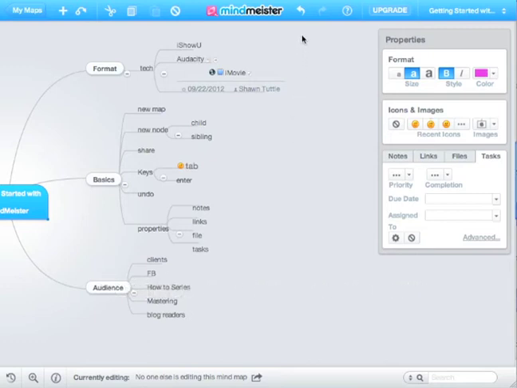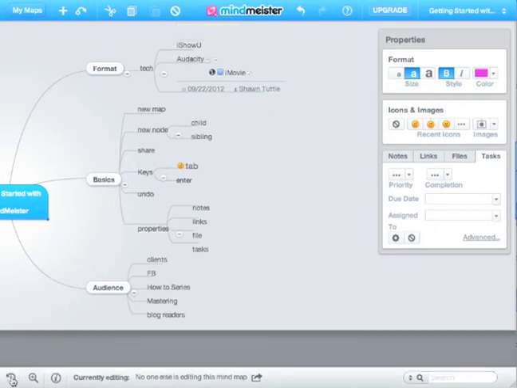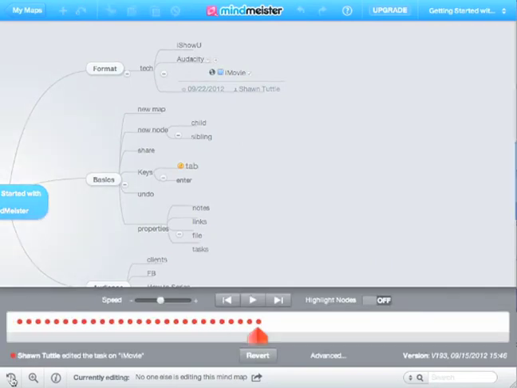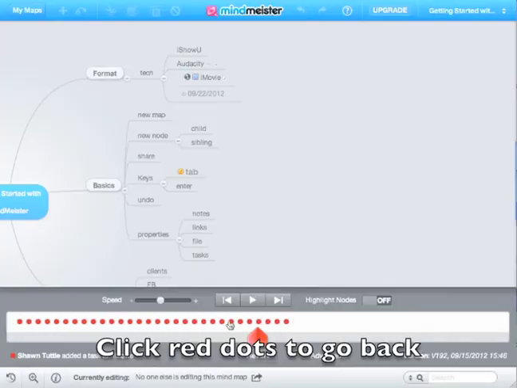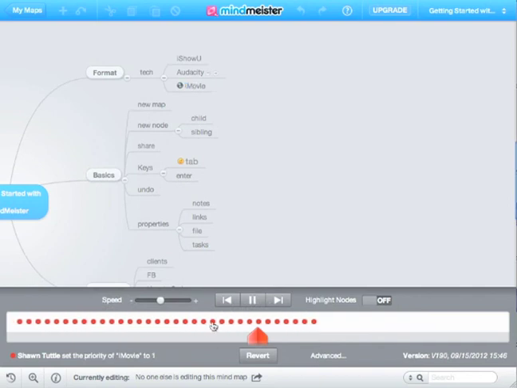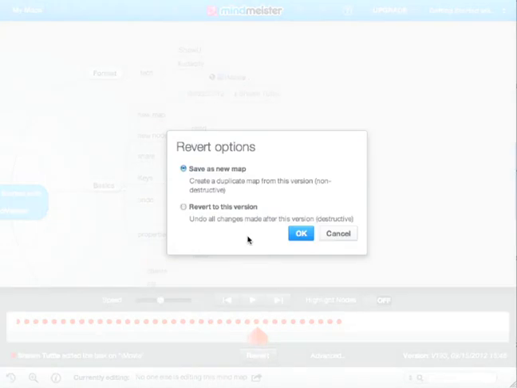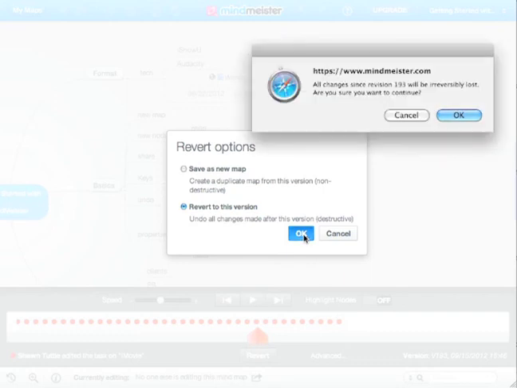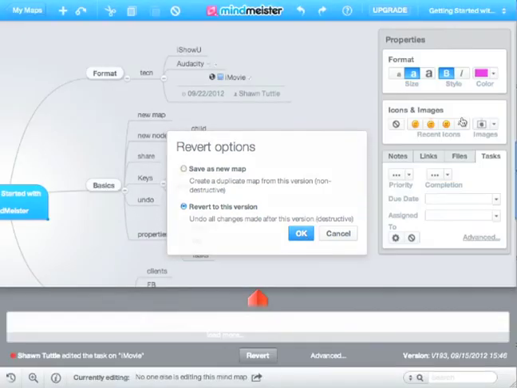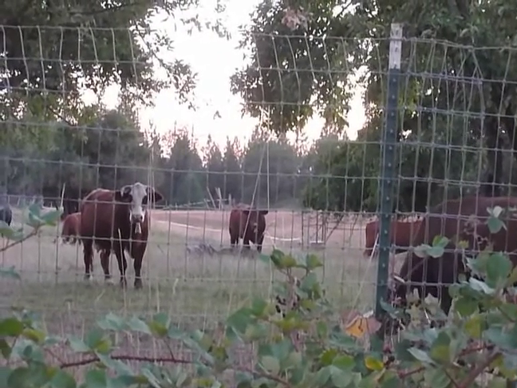A couple options here. Arrow, undo last change, delete an idea, delete a node, and for some serious going back, you can click this little go back in time button, mysteriously called toggle history view. And you can go back a bunch of different steps. If it turns out you don't actually want to go back, just click the end dot again and hit revert. You can either save as a new mind map if you are afraid that you may have lost something, or you can just revert to this version and hit OK. That's enough to get you started with MindMeister.